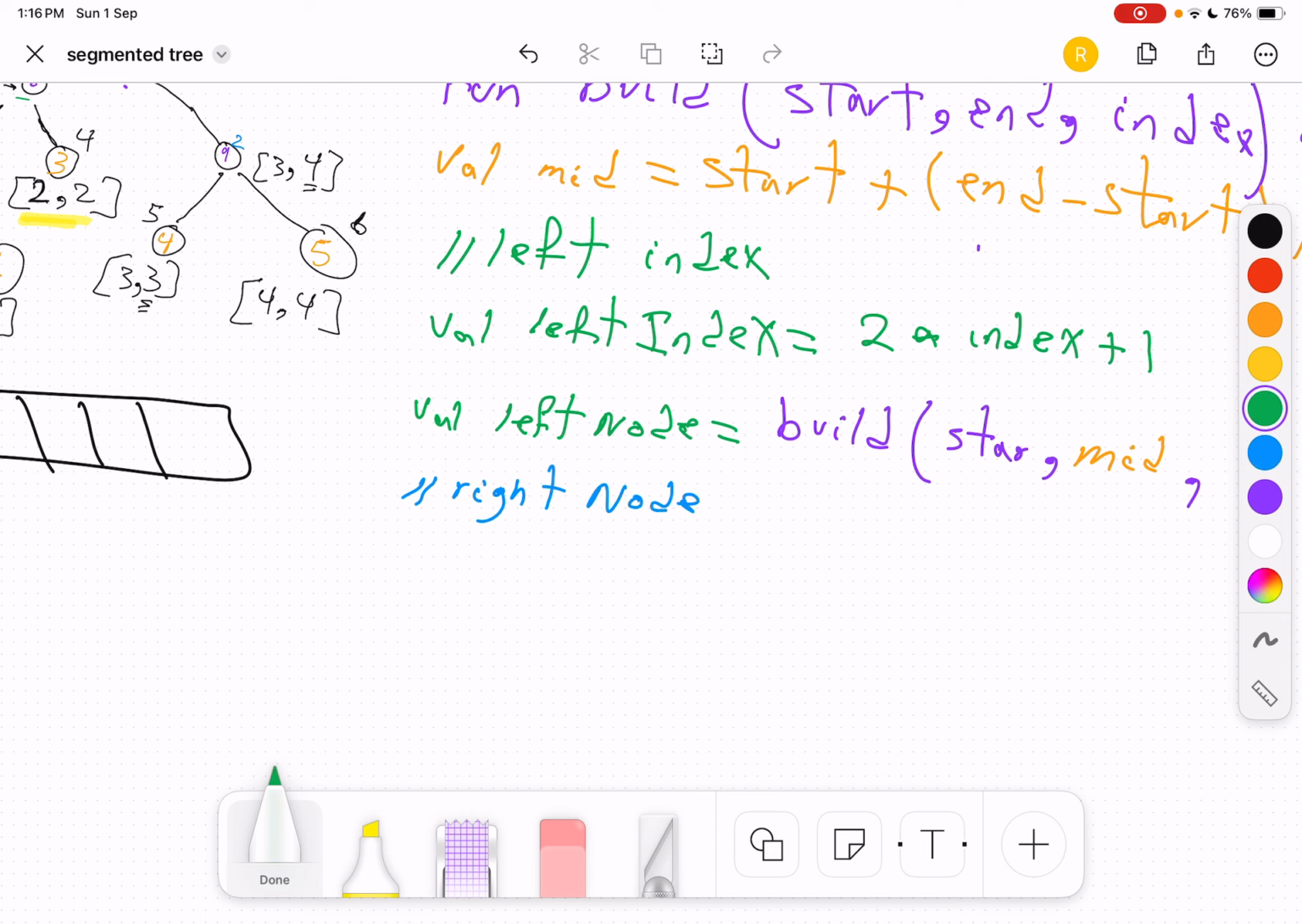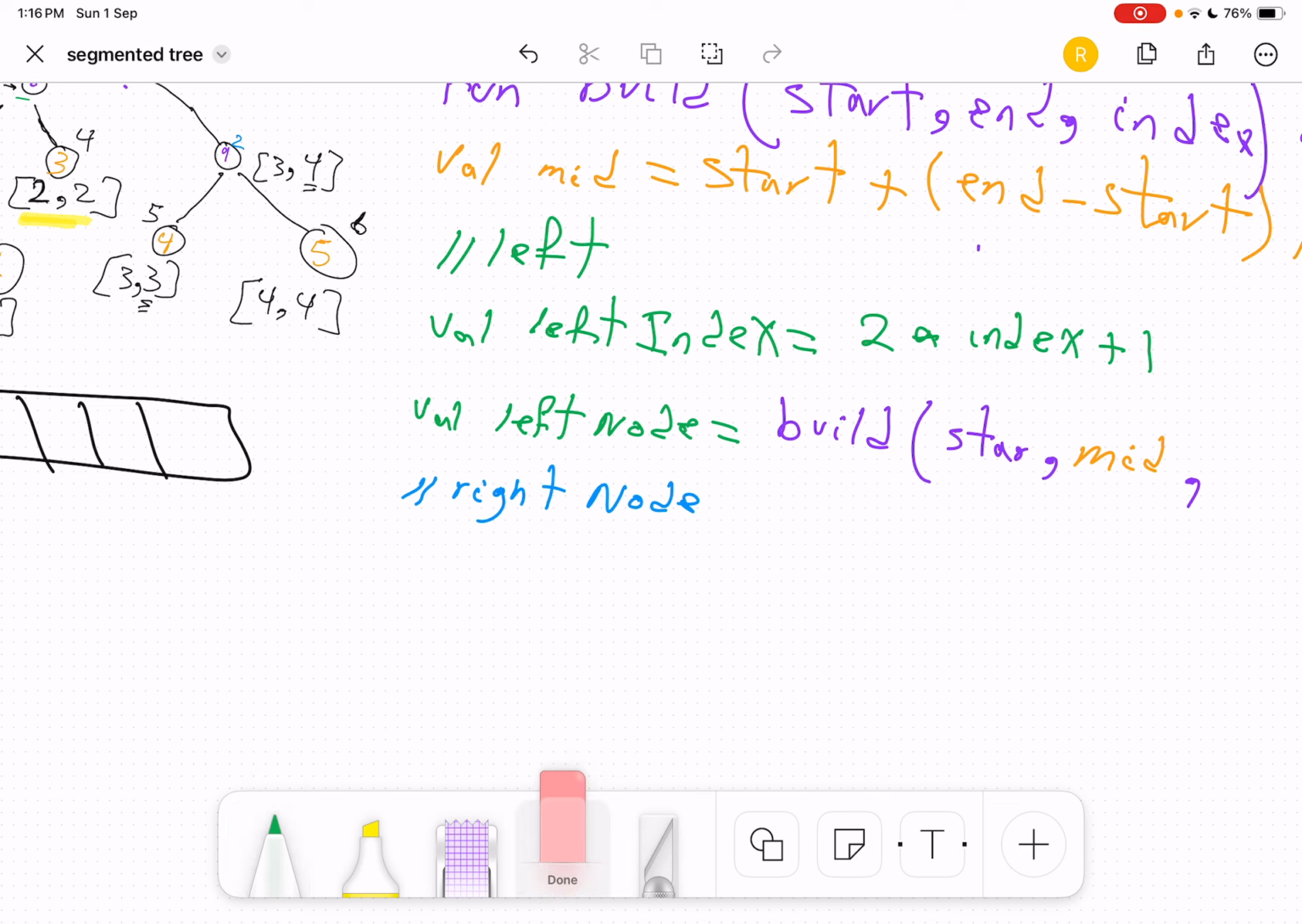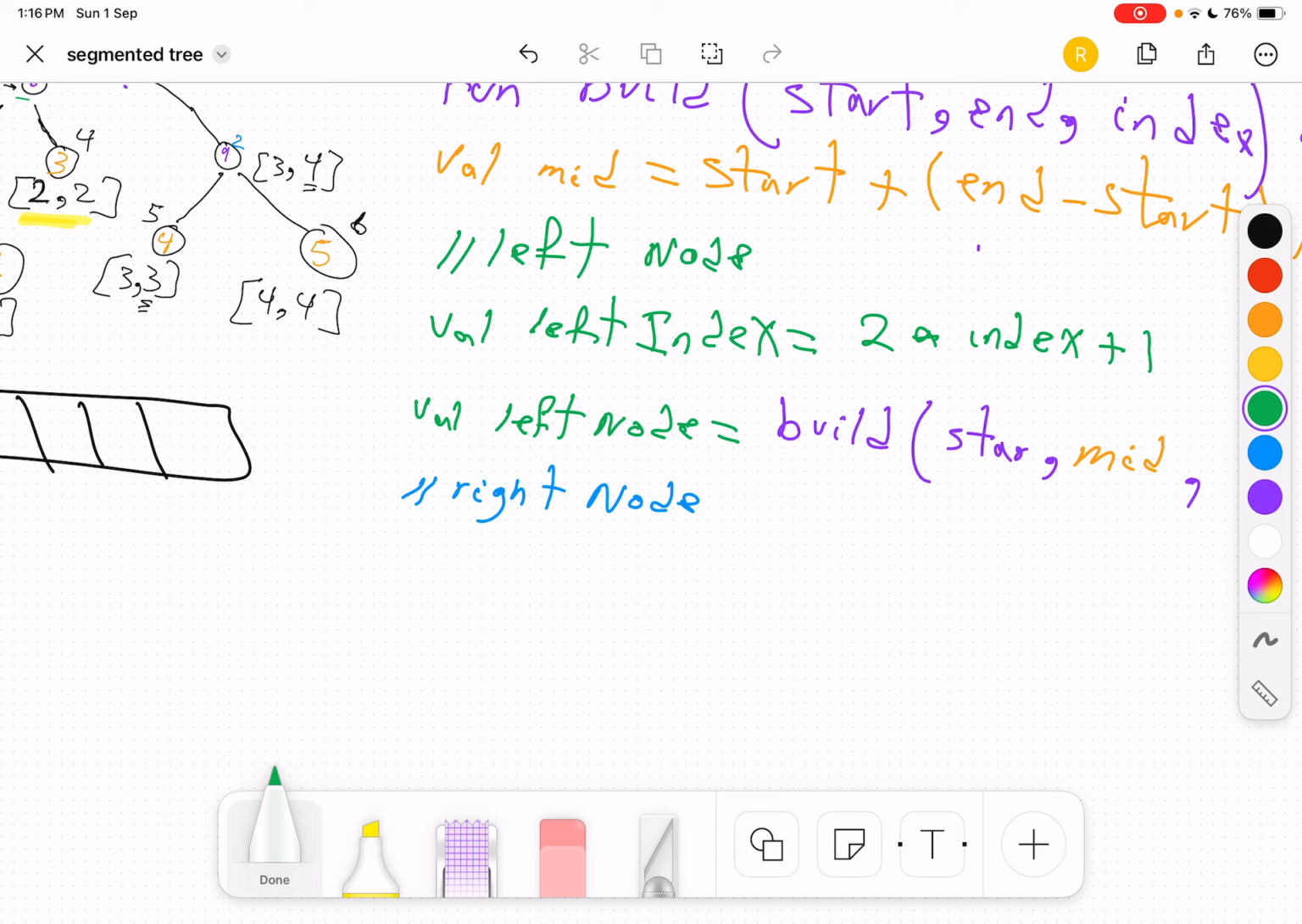And here is the node, right? So for the right node, exactly the same things. First, we need to have an index, left index.